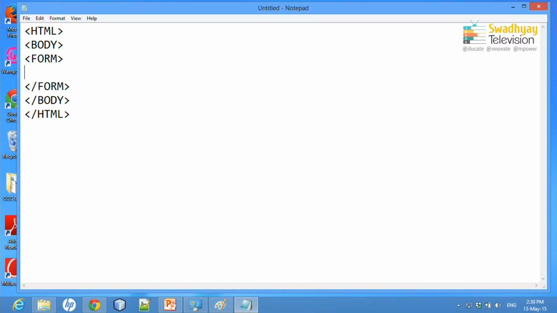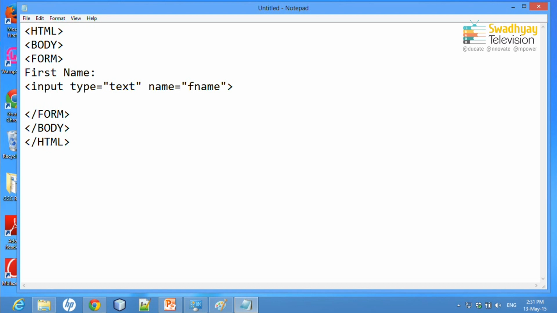Now, let us say I write first name, and you want to take input. So, you can write input type is equal to text. You can write name; name should be used when you do coding. So, name I write fname. Then you can write, for example, last name, or let us just type it and check it.